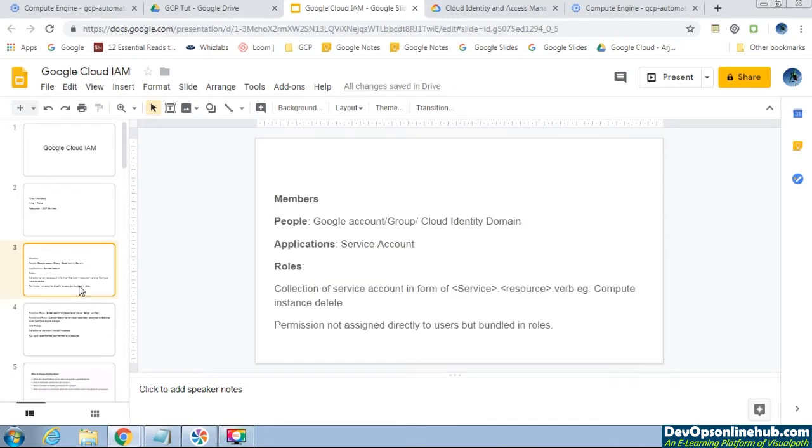Members are people who have a Google account, group, Cloud Identity, domain. Then application is nothing but service account. Roles are a collection of permissions in the form service.resource.verb. Example, compute.instance.delete, that is the format. Permission is not assigned directly to users but bundled in roles.